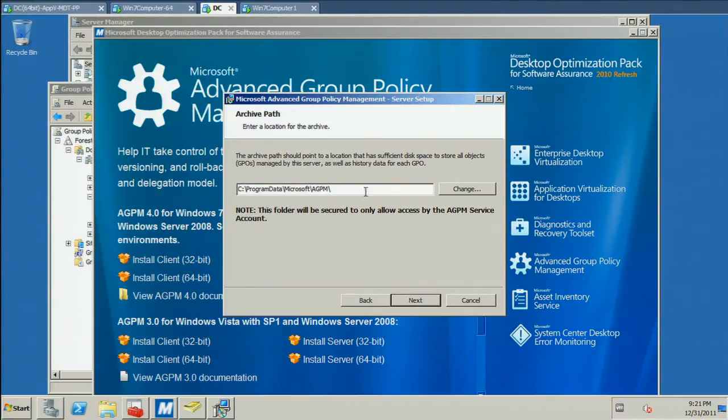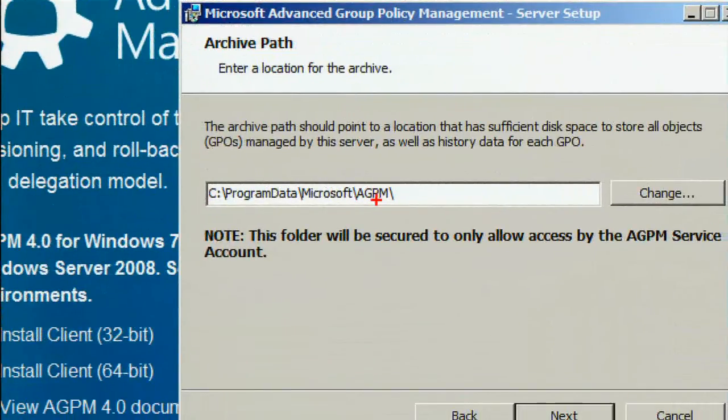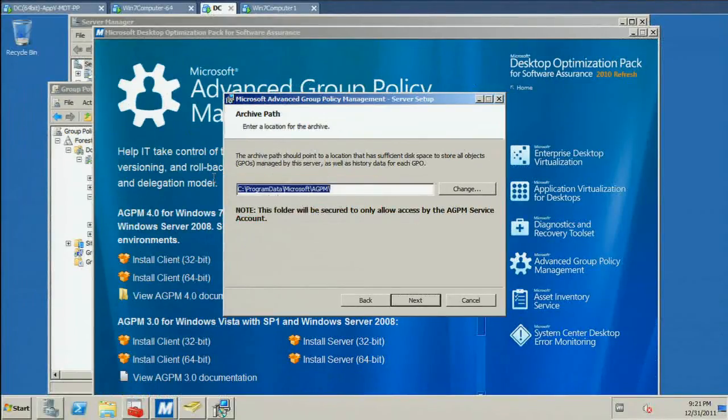Now, all this stuff is stored by default in a place I'm not super fond of, program data. There's nothing wrong with it. I'm just not fond of it. So what I like to do is change it over to C:\AGPM-archive, or D, or some place that is meaningful to me. It has to be on this server or appear to be local to this server. And so this is where I'm going to put it here, AGPM archive, and we'll take a look inside of it in a little while.